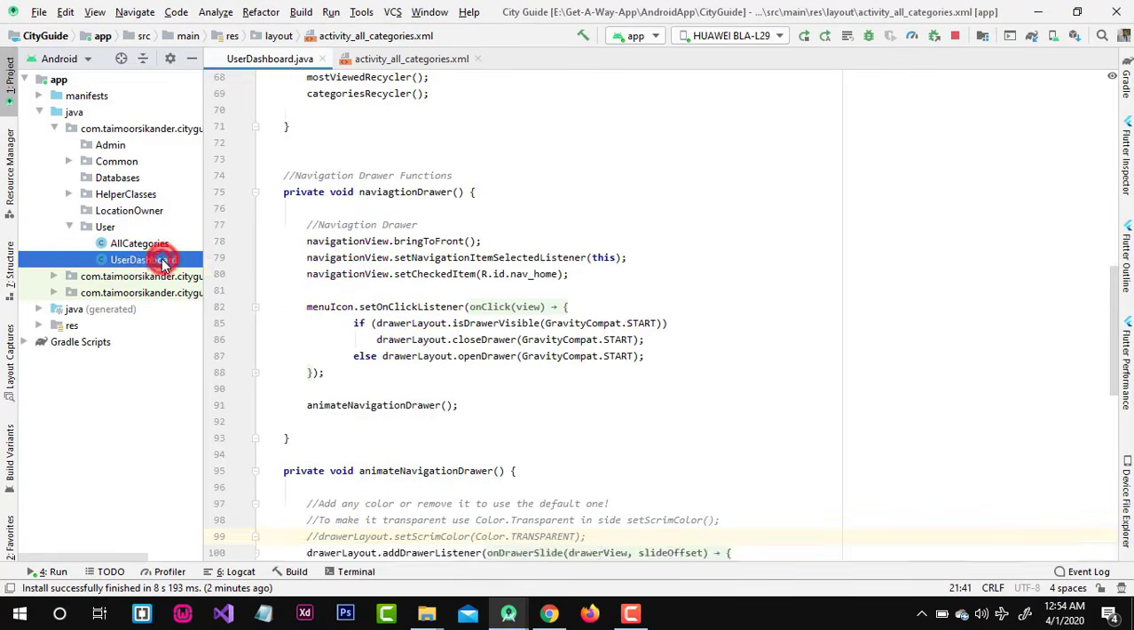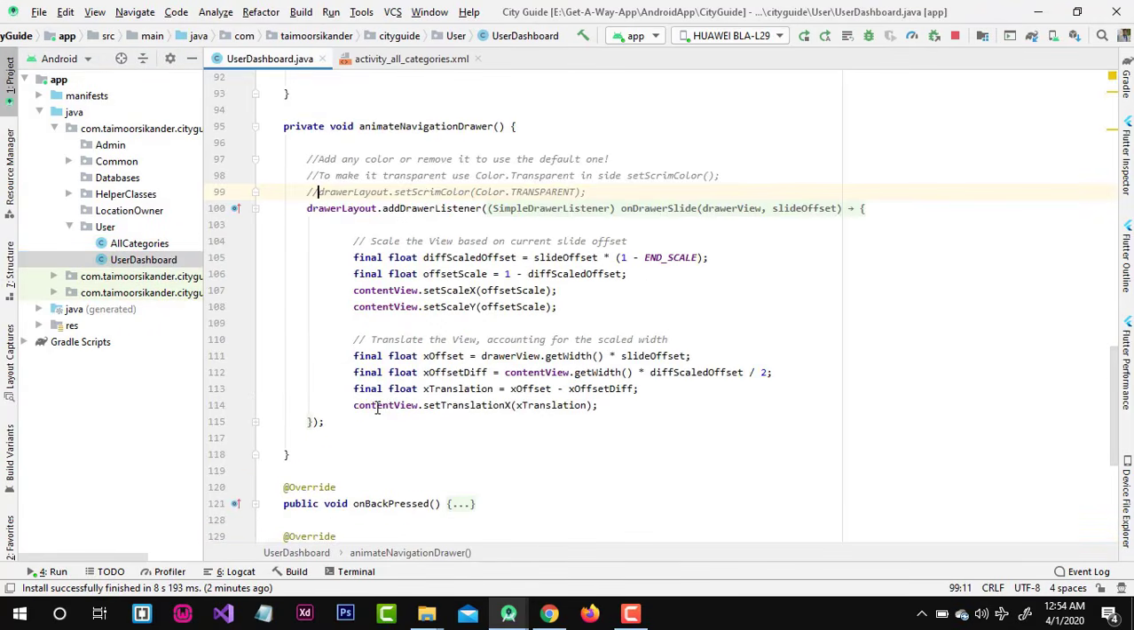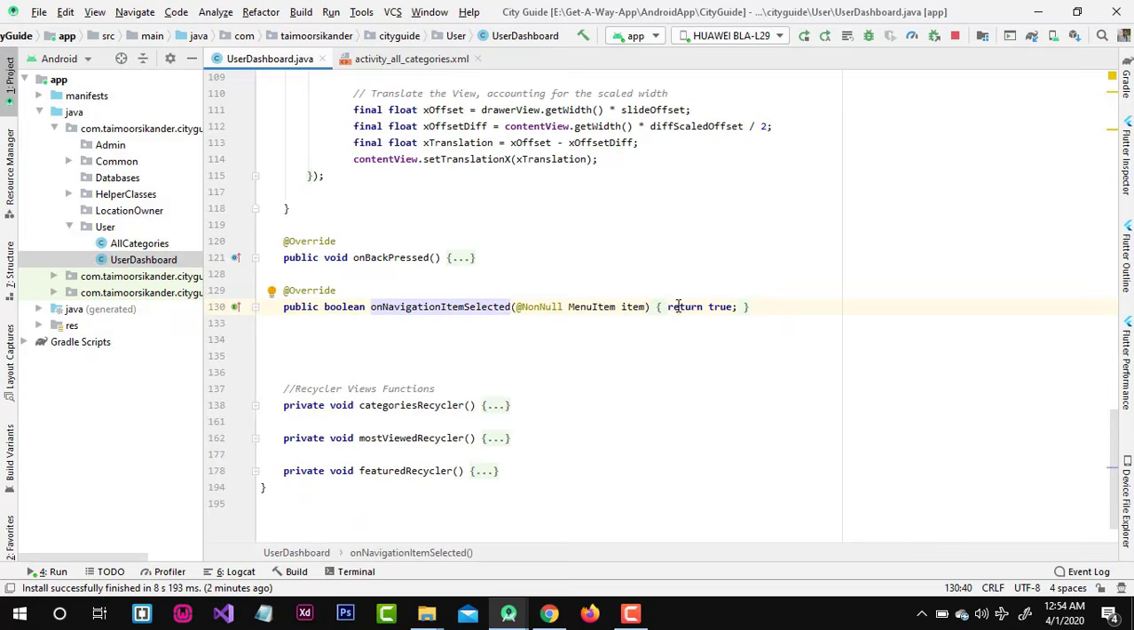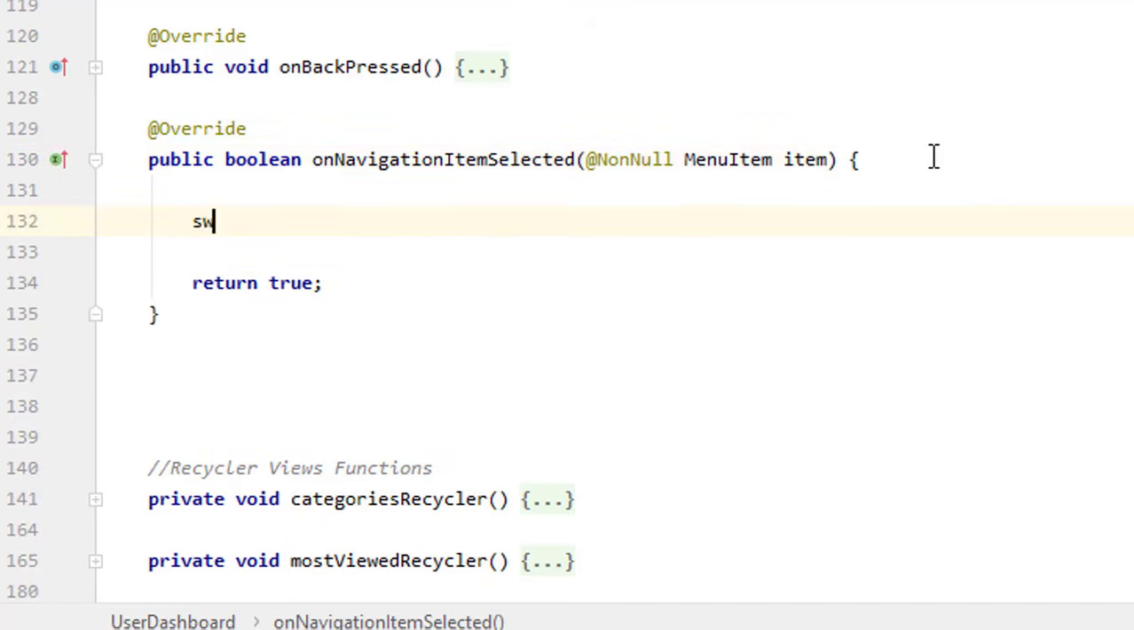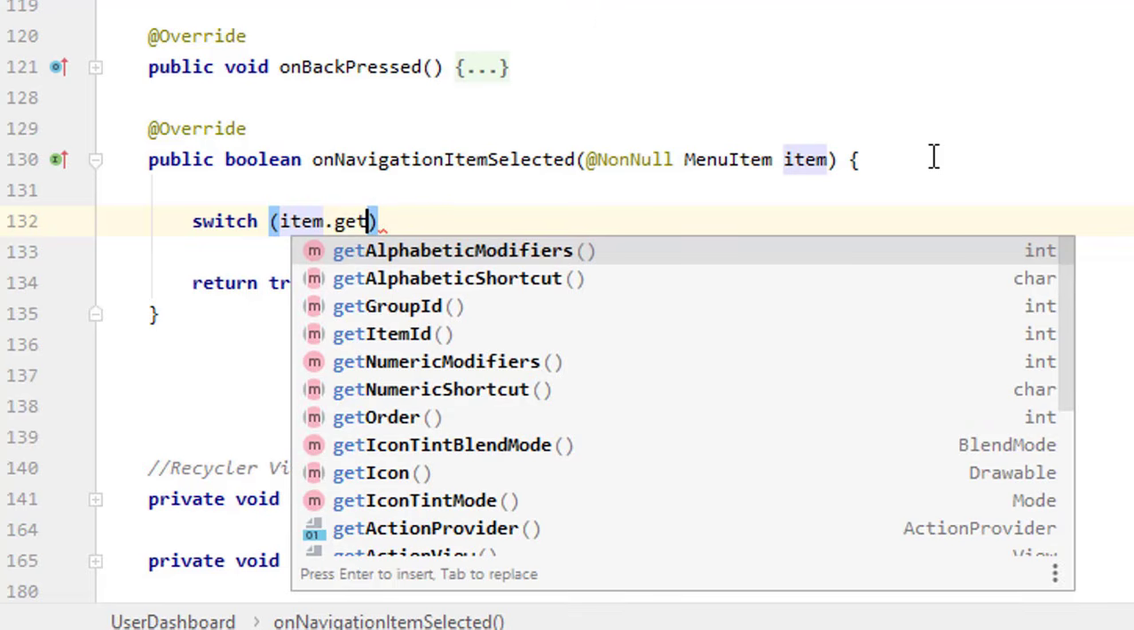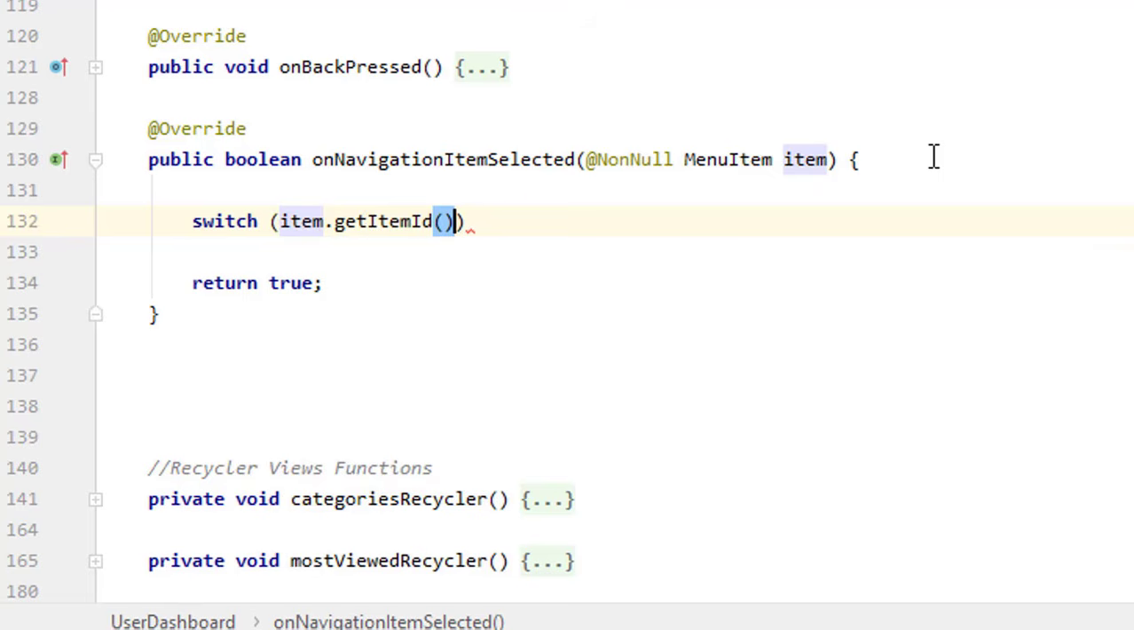So that's it. Close this one, and inside the user dashboard, let me find our navigation item selected. Okay, now inside this navigation item selected, as we have created in the previous tutorial our navigation item, and we haven't done anything with the button on click of the navigation item. So when the user clicks on this navigation item, to make them clickable, we are going to use a switch statement which will say item.getItemId. So it will get the item ID from all the items list.